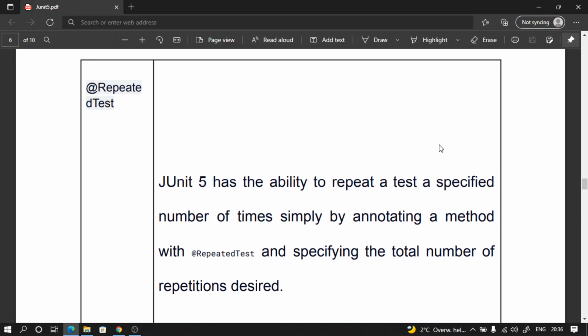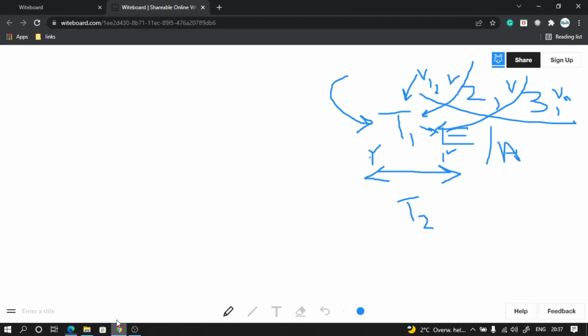Welcome. Now let's look at another JUnit 5 annotation called @RepeatedTest. So let's say there is a scenario where you want to run one specific test again and again, multiple times. Let's say this is your test and you want to run it 10 times, and you want to print the outcome of every iteration.